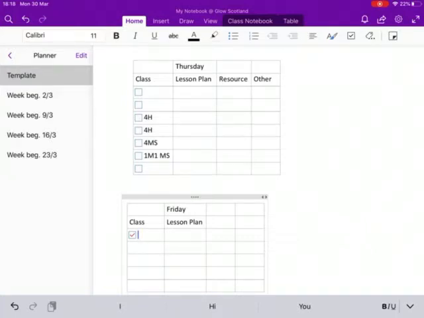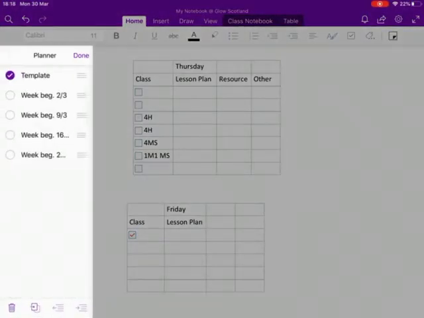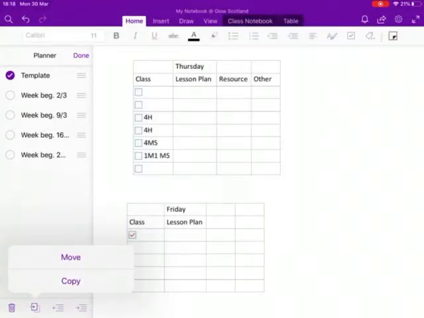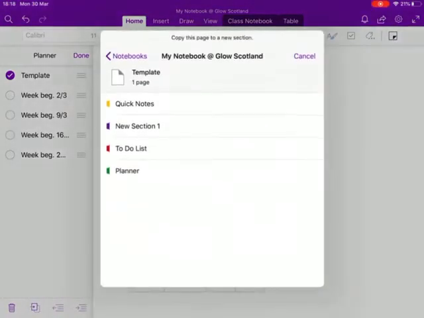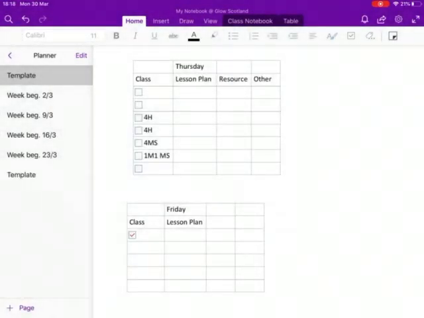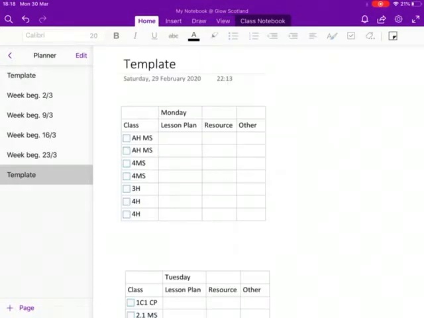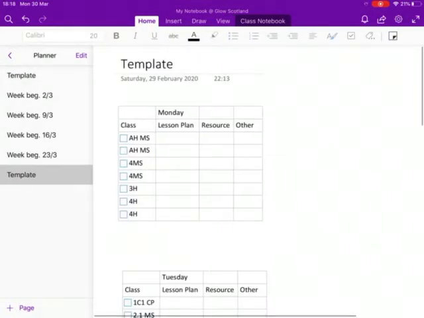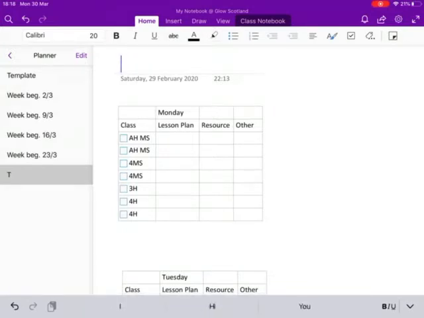But once I've created my template, what I then do is click on where it says template on the left hand side there and I hold my finger over it until it comes up with this page. And then down the bottom you can see the page with the arrow in it. I can click on that and I can see copy. So I want to copy that page and I want to have it within Planner and you can see a copy of that page has now appeared there. And if I then go into the copy version, I can change the title of that page to week beginning, whatever that week may be, and change the date. So rather than having to redesign my page every single week, I can just simply copy the template page and copy everything over every single week.